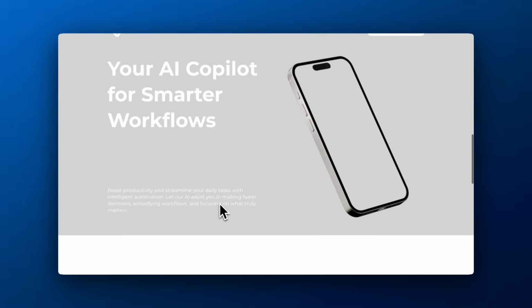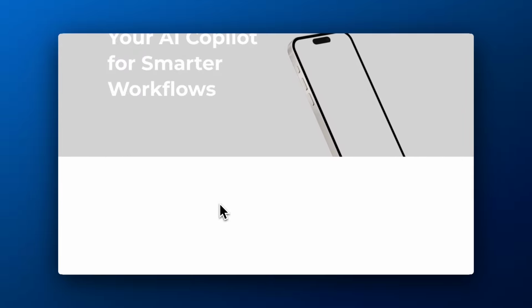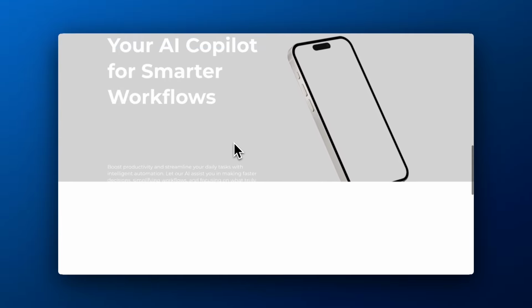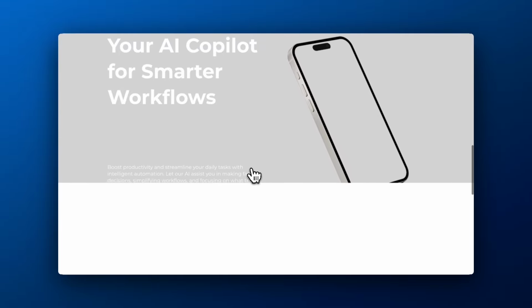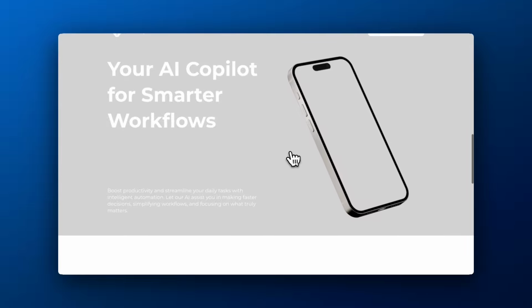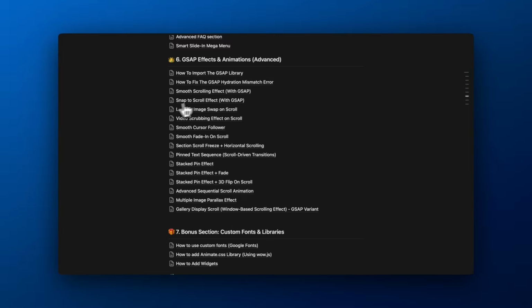Really, really nice effect, achieved with some GSAP parallax. And believe it or not, the effect that I used here is the same one from this tutorial right here, multiple image parallax effect. But instead of applying the parallax to another image, I'm applying it to the actual text. And if you're curious to get this effect, you can check out my Notion doc, link in the description.